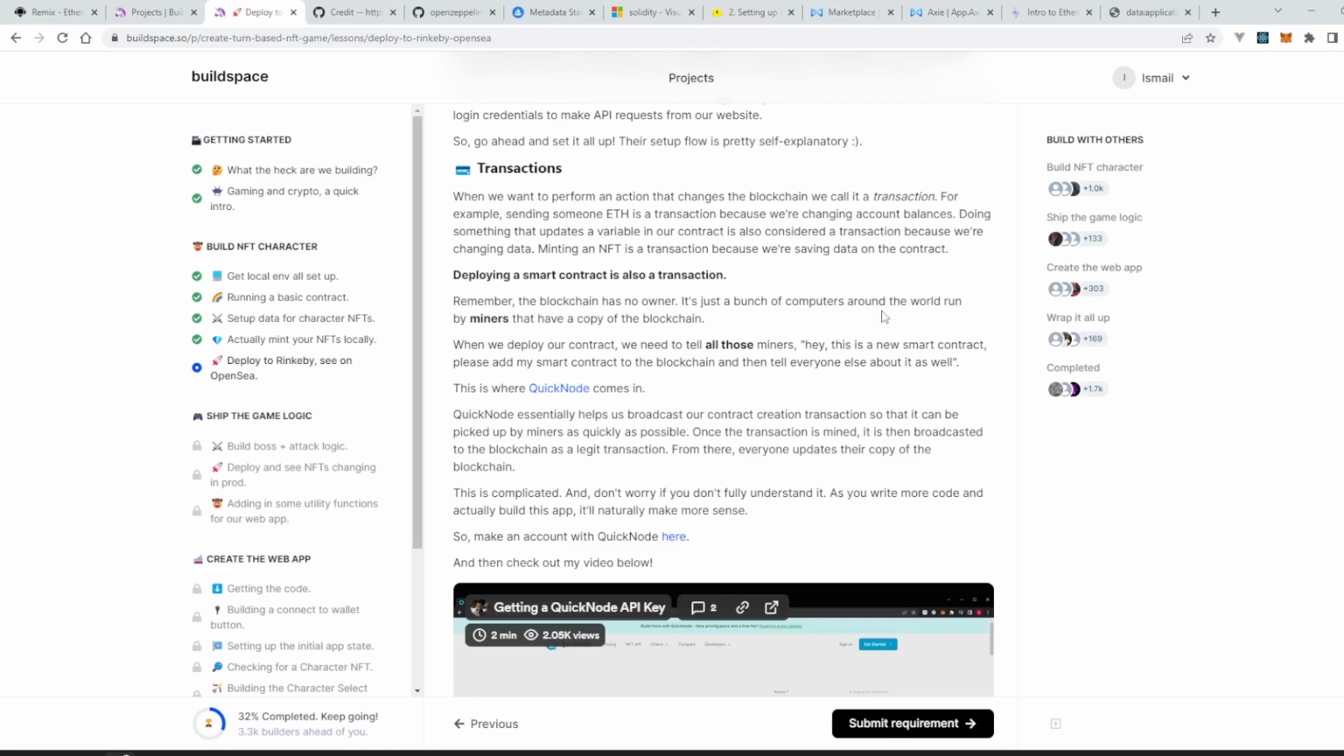Remember, the blockchain has no owner. It's just a bunch of computers around the world run by the miners that have a copy of the blockchain. When we deploy our contract, we need to tell all those miners, hey, there's a new contract, please add my smart contract to the blockchain, and then tell everyone else about it as well.